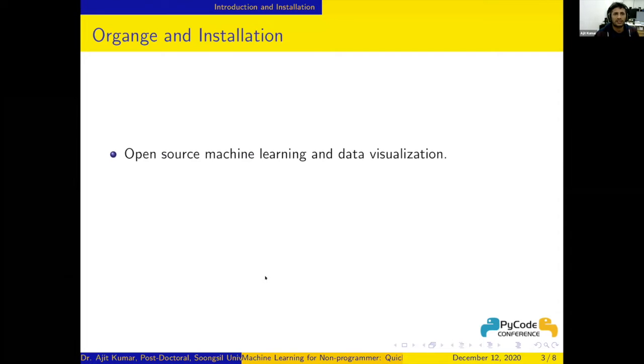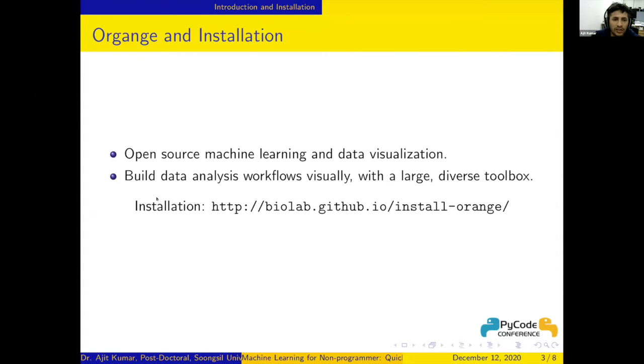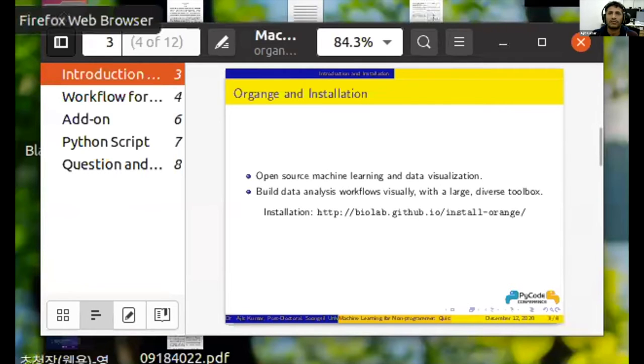So Orange is a very good tool written in Python. It's totally open source, and it provides machine learning algorithms and the whole pipeline you can use, and it even has data visualization. You can build the overall workflow, from data preparation to visualization, everything as a workflow. I will explain what that workflow is. It has lots of toolboxes, and you can install Orange with this link. It is multi-platform.